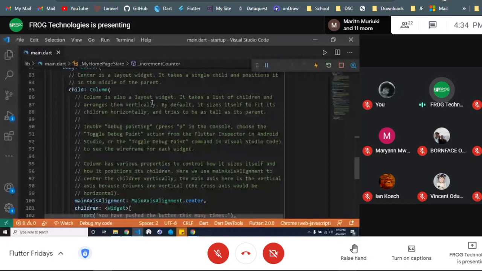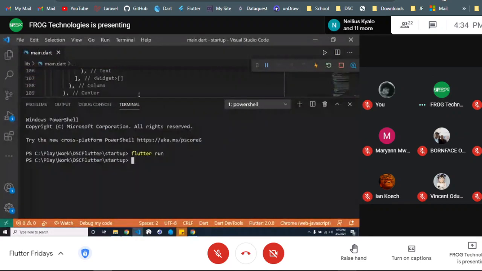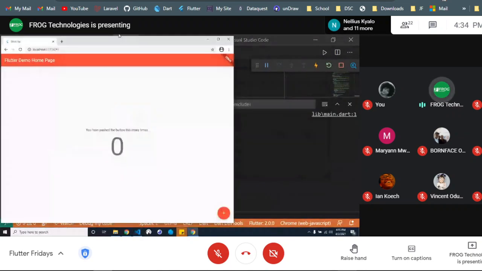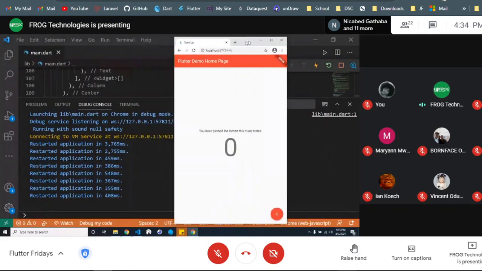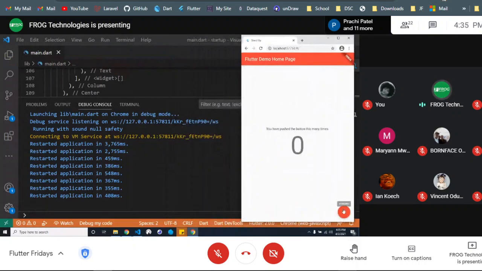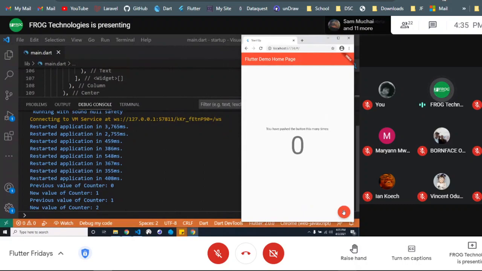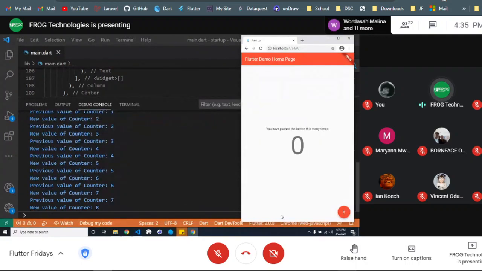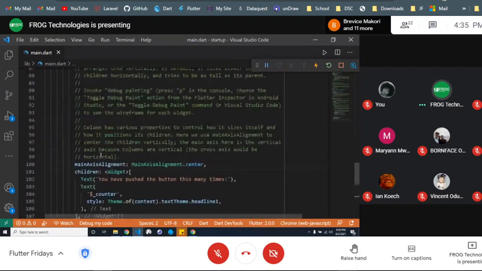Now, if I do a hot reload, let me just show this console here. Let me just squish this a bit. If I press plus, you see the previous value of counter is 0, the new value is 1. Again, the previous value is 1, the new value is 2, but the UI isn't changing, and so on and so forth. So you find that here we have the new value being 8, but the UI is not changing. That is where now this comes in.